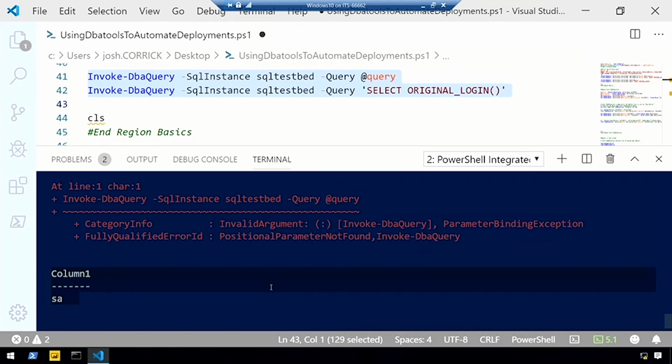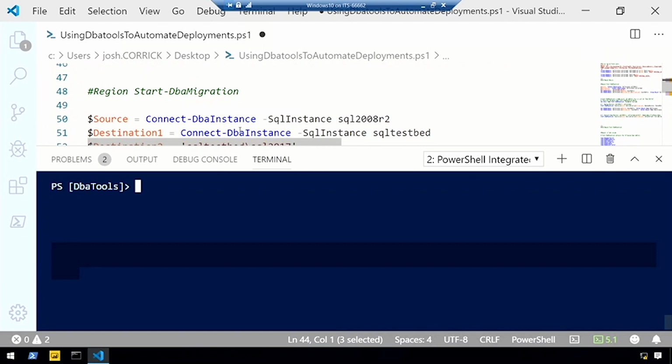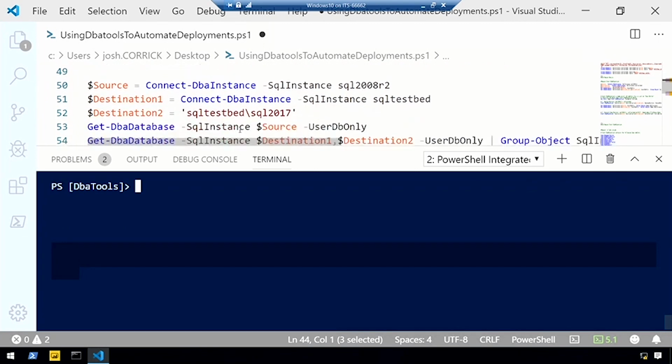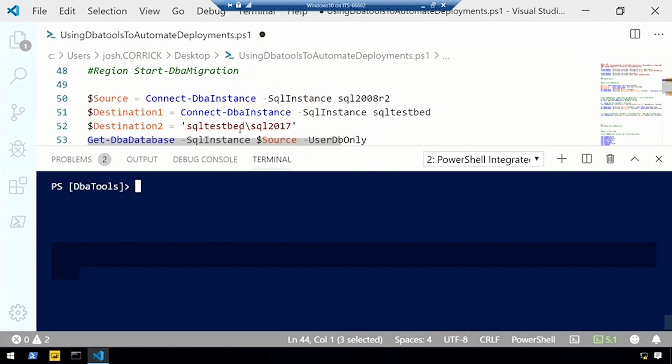So let's look at Start-DbaMigration. This is what is considered the easy button migration for dbatools, where essentially you pretty much just give it your source, your destination, you hit enter, and it goes ahead and does a bunch of stuff for you. So we have a couple different instances. Of course, we have our 2008 instance, which we want to get off of. We have our destination 1, which is actually a 2016 box. And then we have destination 2.